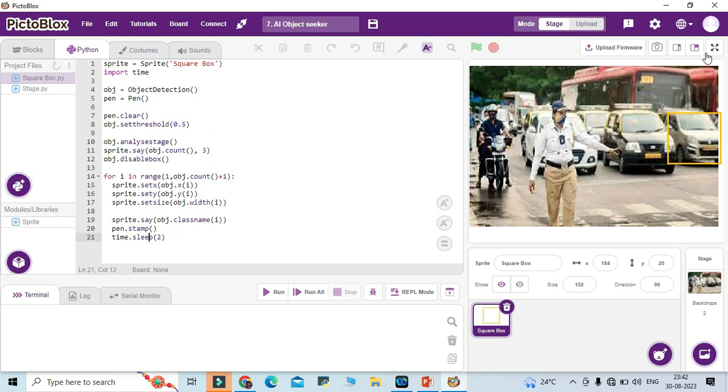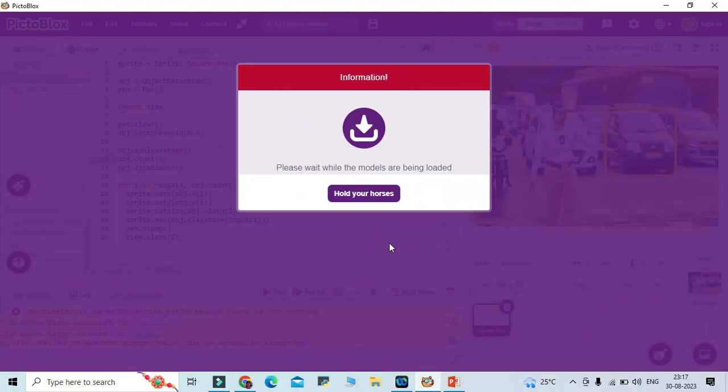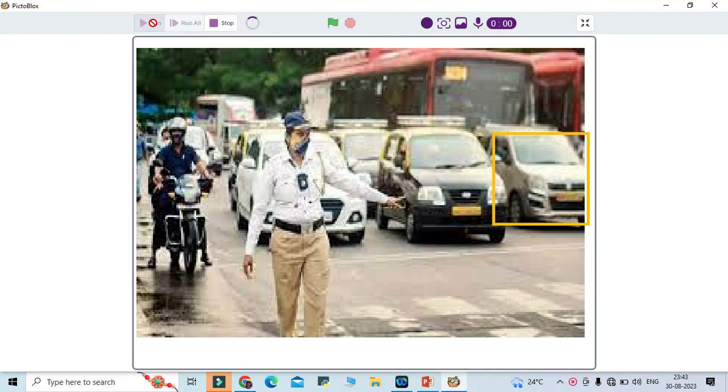So now let's run the code and we'll see how it works. I'm going to maximize my screen here, then click on the run button. When we run the code the first time, detecting the camera takes a little time. As soon as I click on the run button, you can see here totally 6 objects are analyzed.